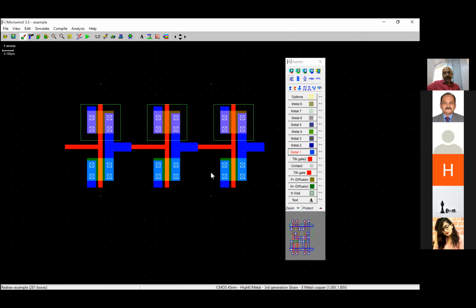Yes, sir. Okay, now take the metal one line, again left click on metal 1, and from the rightmost side of the NMOS, the bottom side of the terminal, the drain, draw a block like this. So it will short all the NMOS on the bottom side.